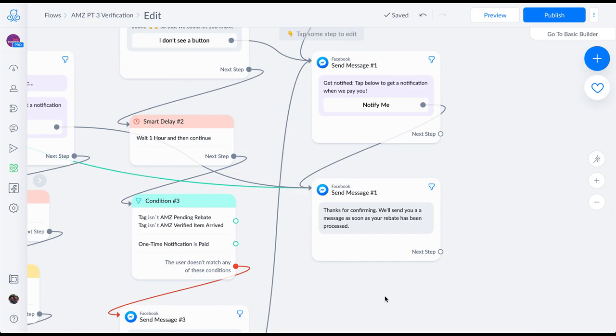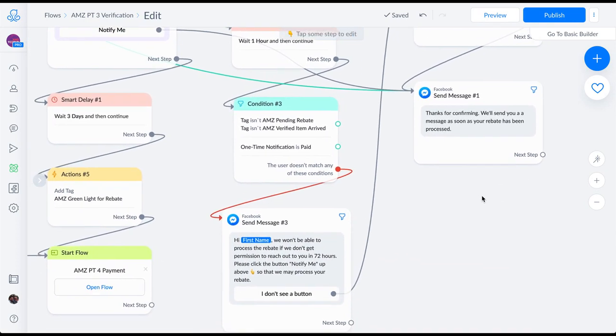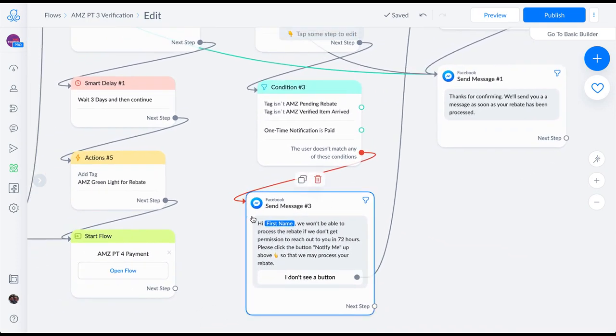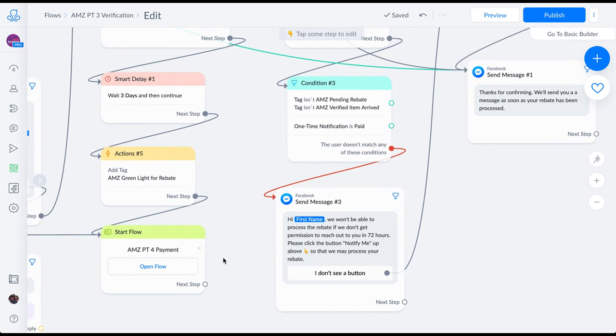So that's pretty much it. This is the AMZ Part 3 verification flow. Next video, we're going to go through the AMZ Part 4 payment flow.